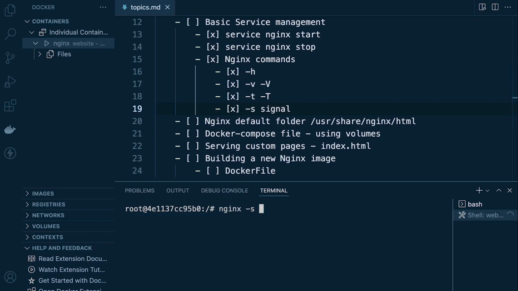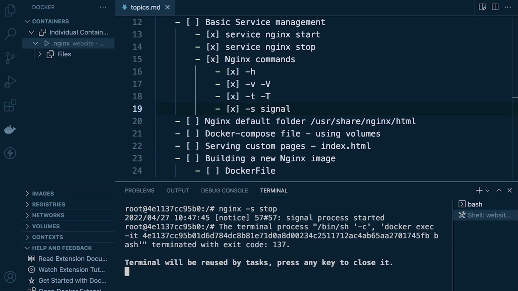So let's, for example, send a signal to stop. And you can see that will then stop the process. So the S flag allows us to send a signal. Then there's many different signals that we can send: stop, quit, reload, reopen, for example. So like I said, we'll learn a little bit more about that in the second tutorial, but that was the last flag that we could utilize.